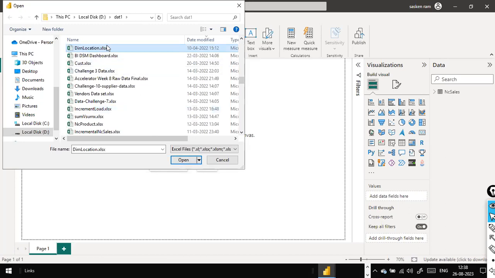Remember one thing. There are some students who raised an issue: when they load an .xls file, they were getting an error. In that case, what you do is open the Excel file and save it as .xlsx, because some releases of Power BI Desktop work only with the XLSX version, the latest version of the Excel file.